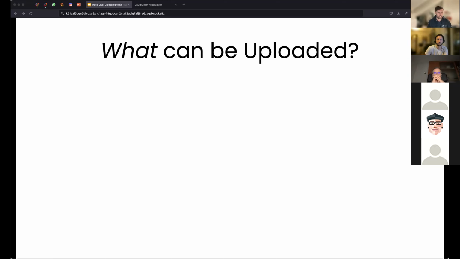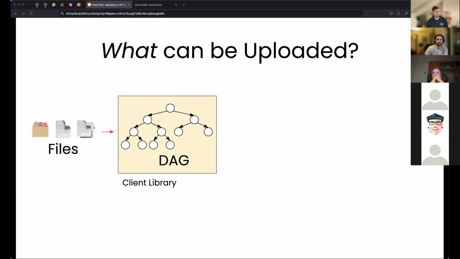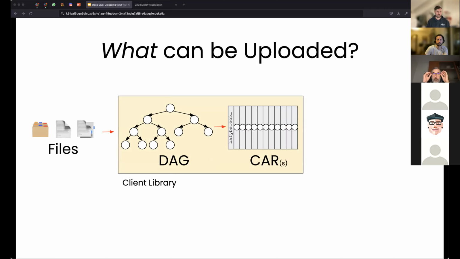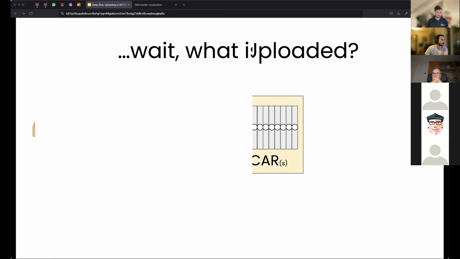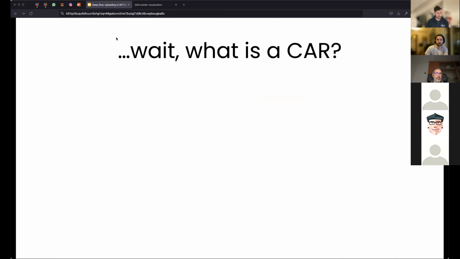Cool, so what can be uploaded? That's that. What else can be uploaded? You can upload a DAG directly to NFT.Storage. Actually, this also starts with files, and you need a client library that will build the DAG for you. That client library also needs to be able to serialize that DAG into a CAR, which just allows it to be transmitted. But anyway, what is a CAR?